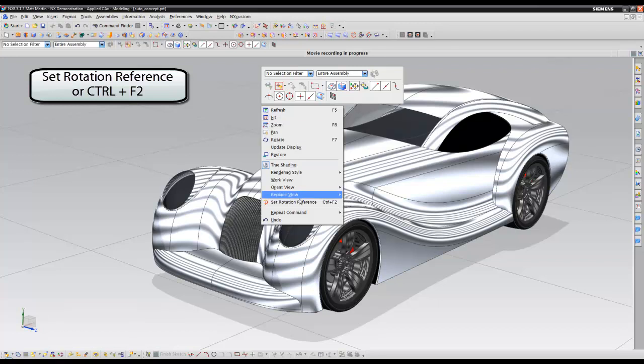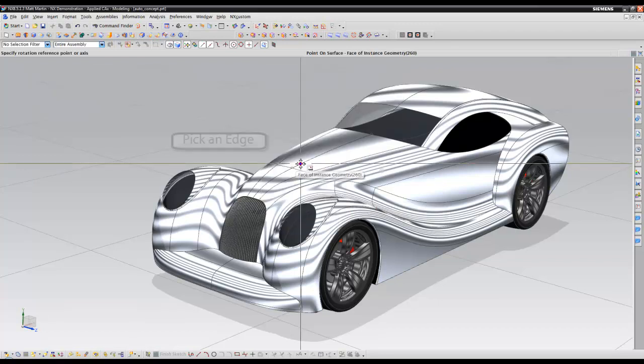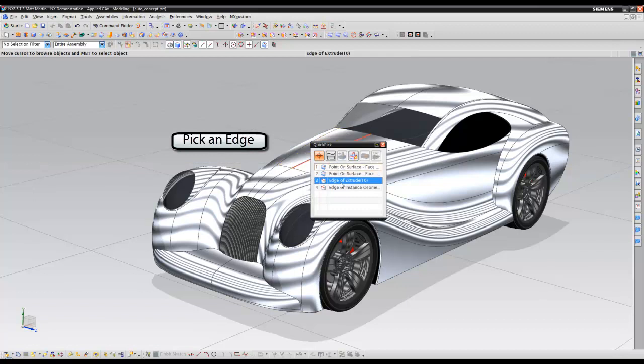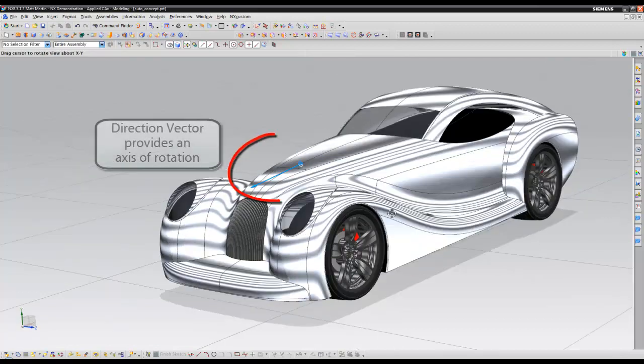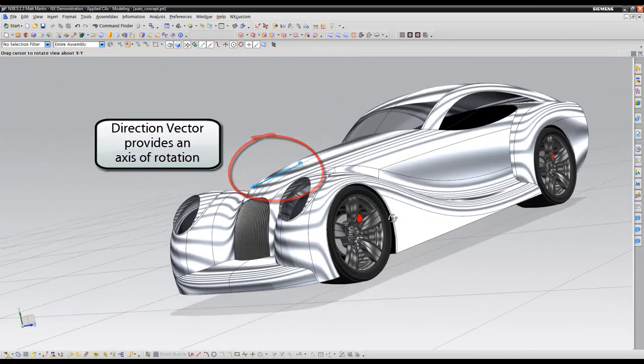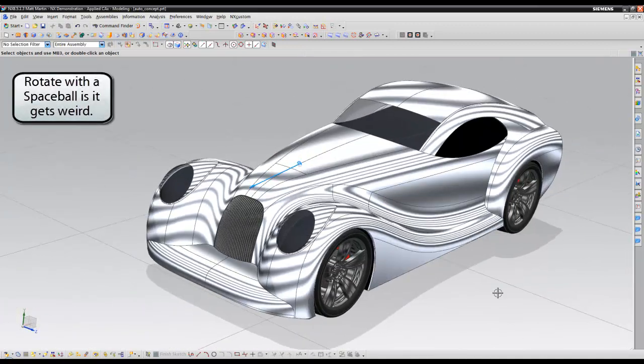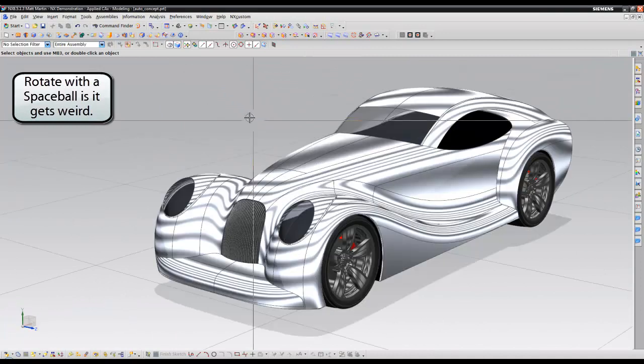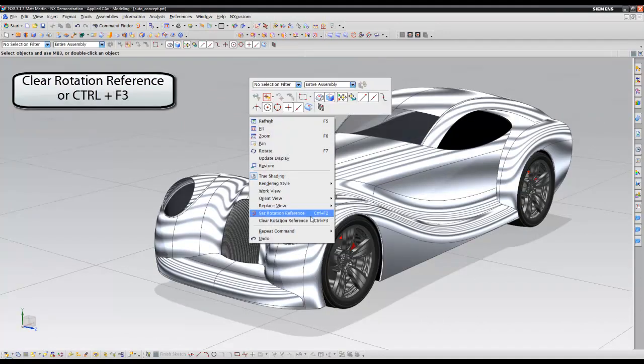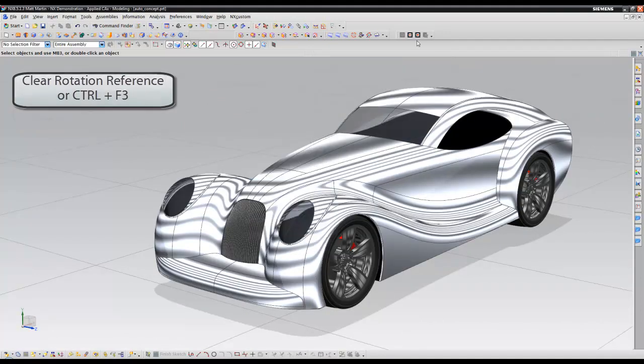Okay, set rotation reference has replaced set rotation point. And now I'm able to pick an edge, which will give me a vector. So I get an axis of rotation for my part. And I can start rotating about that axis of rotation. If you switch it to space ball rotation here, it gets kind of strange as far as controlling it. And of course I can right click and clear rotation reference.